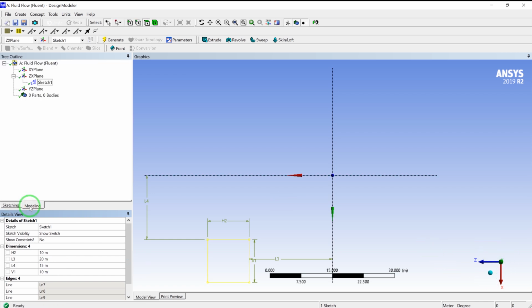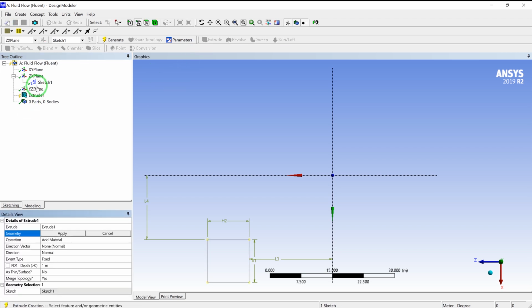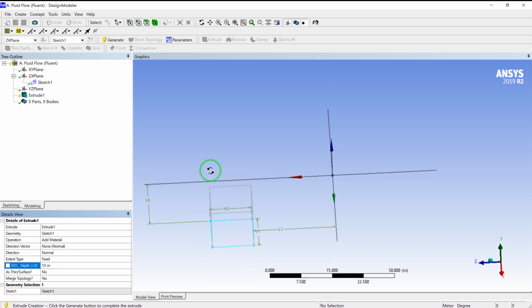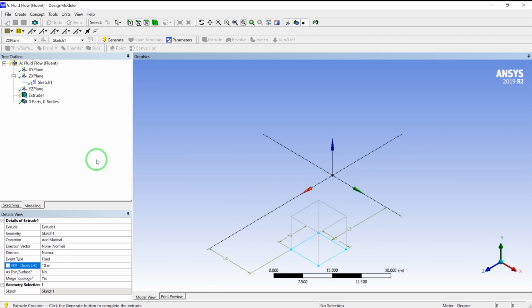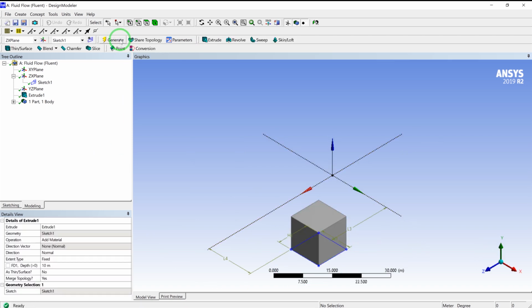So let's go to the modeling, extrude, select this sketch, and 10. If we go to the perspective mode, we will see the cube. Click generate. So we have the small cube now.